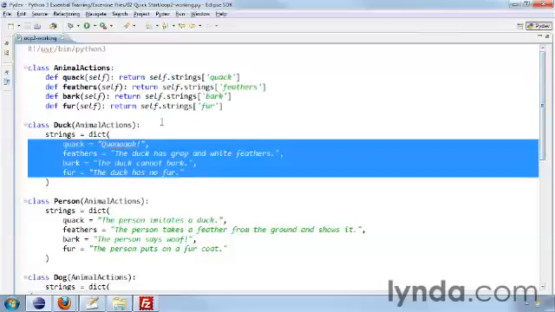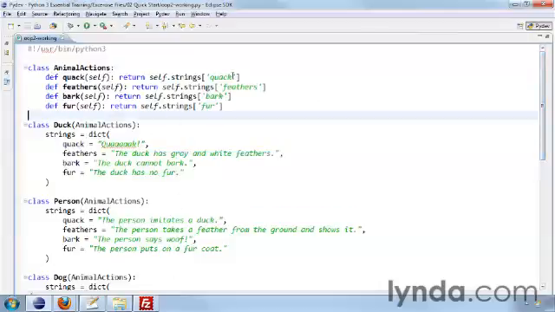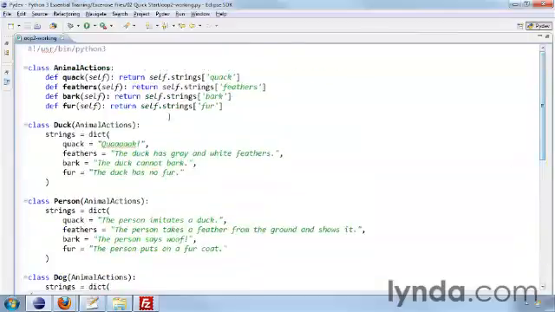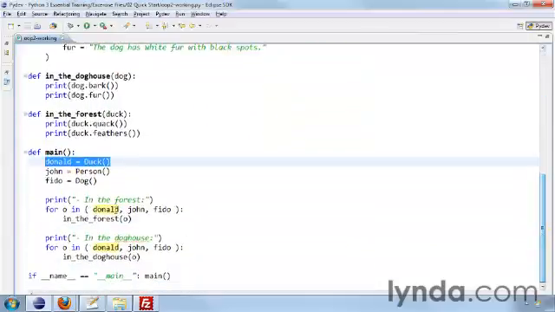And so this allows us to abstract all of this data and to use it in exactly the same way in each of these classes. Because each of these classes inherits AnimalActions, these methods become available in each of these other classes. So when I create a duck object, here we have Donald equals Duck. That duck object will have these dictionary strings: quack, the duck has gray and white feathers, and it will also have these action methods: quack, feathers, bark, and fur. And so I can call duck.quack, and I can call duck.feathers.